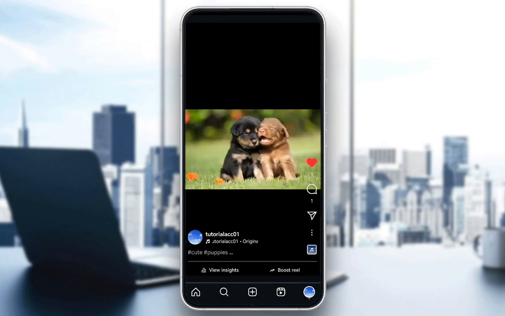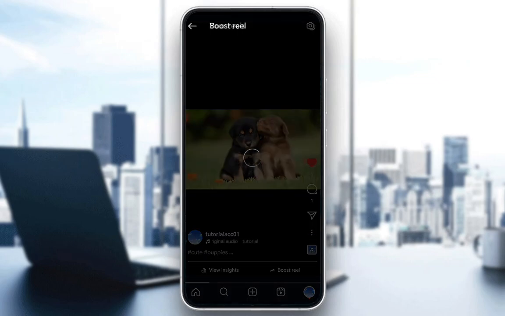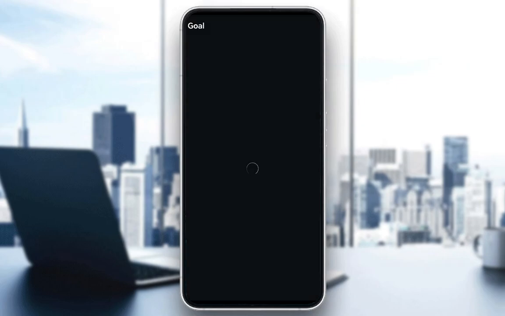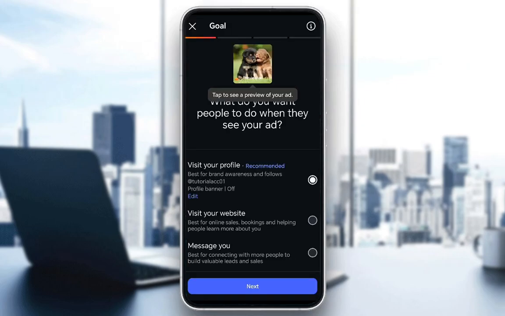And now if I go into my reel, I should have, yeah, right in the bottom right, you'll see boost reel. So click on that and you'll be able to set up the promotion yourself, and that will then sponsor your reels, and you'll be able to grow your audience that way. And that's pretty much it.